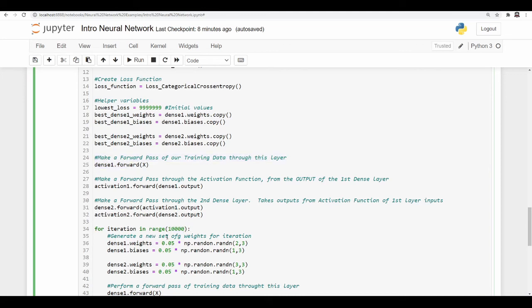And we're going to generate a new set of weights for each iteration. Okay, and we're going to iterate this. We're going to initialize the loss to this really large value, and then we're going to just decrease it with a new lower loss that we find.